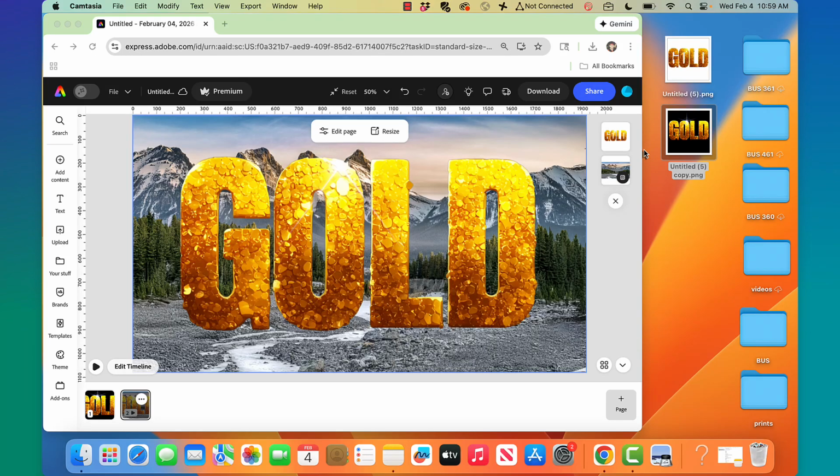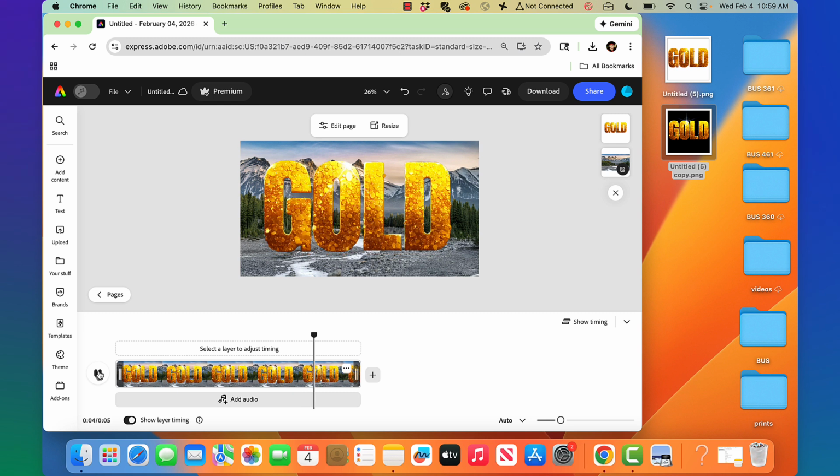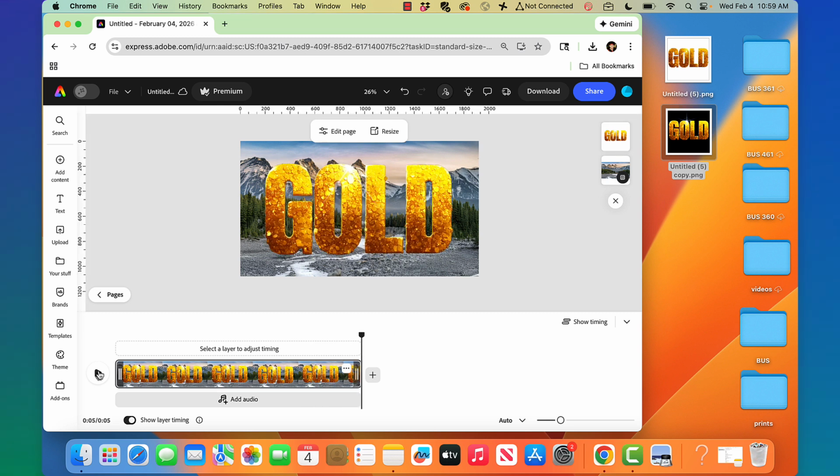We found gold, or a gold text effect at least. And you can't animate the individual letters because it's not live type, but you can animate the layer because it's on a transparent background. So let's check it out. I got 2 pages. Let me get out of this timing.